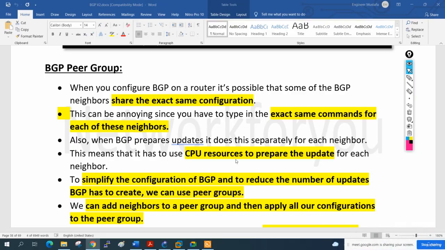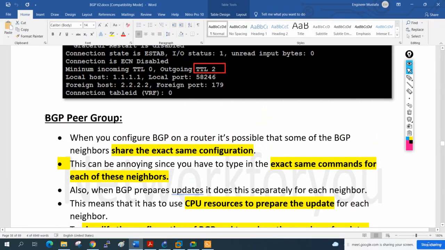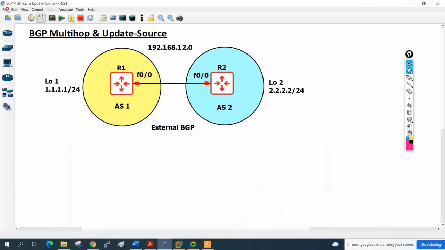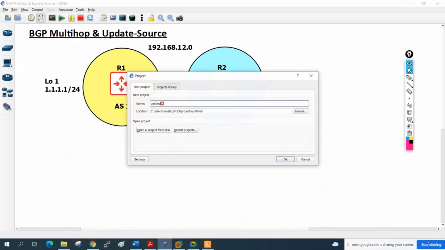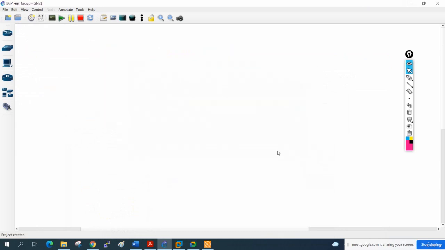So now let's do this lab. Let me stop this router and we will create a scenario something similar like this. I will put the lab name as BGP Peer Group. Let me create the new lab here, and let me start.